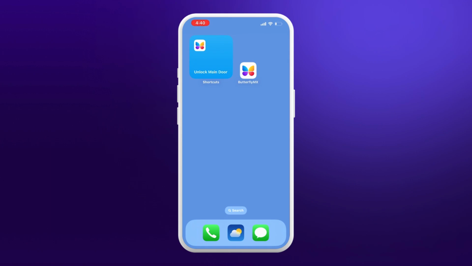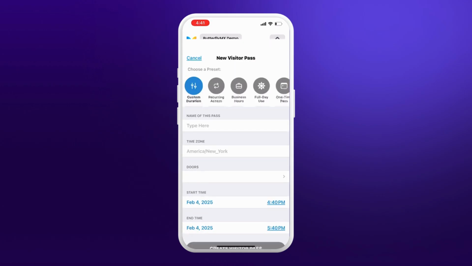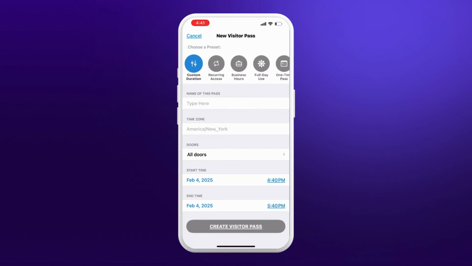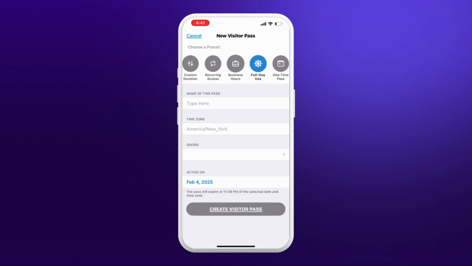In this video, you'll learn how to create and issue a new visitor pass within your ButterflyMX mobile app. First, open up the ButterflyMX mobile app on your smartphone. Then, select Visitor Pass. Next, choose your type of visitor pass. You can create a pass with a custom duration, recurring access, business hours, full day use, or a one-time pass.